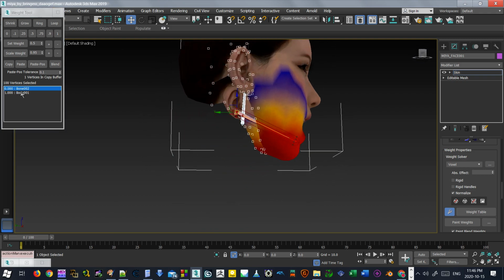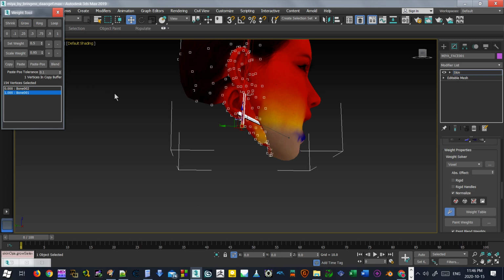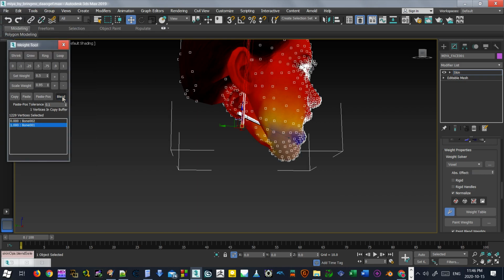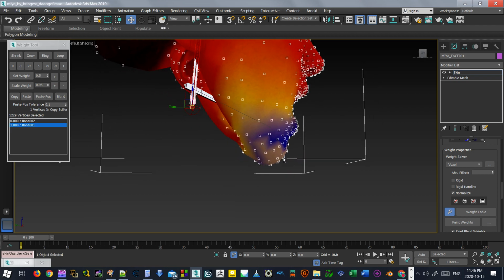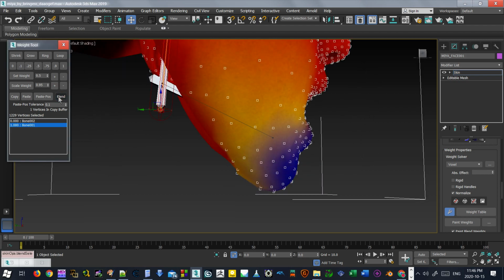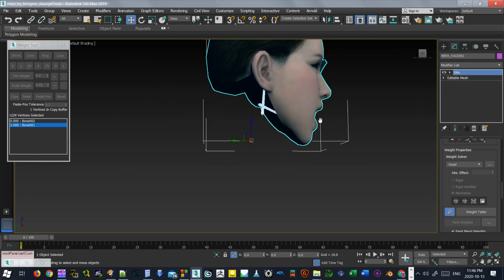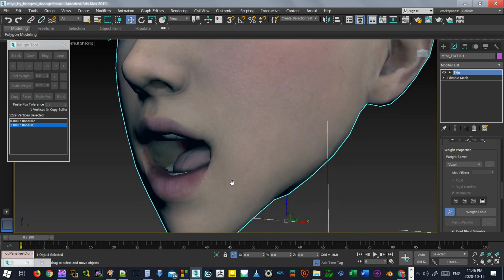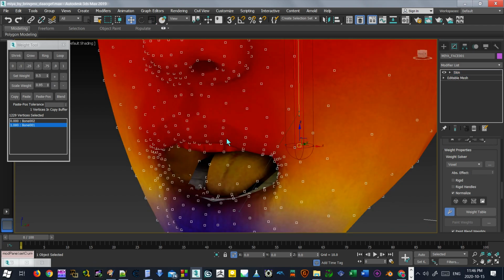Oh, wrong one. I meant to do the head. Let's invert the selection, and we have to blend the chin with that. Okay. That's not terribly bad. I'm going to check the teeth. Sometimes teeth can get weird, so let's check those out.